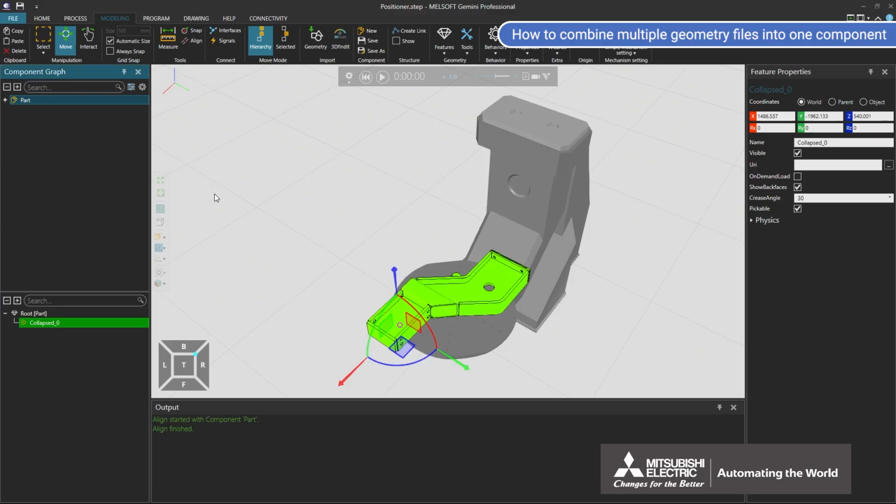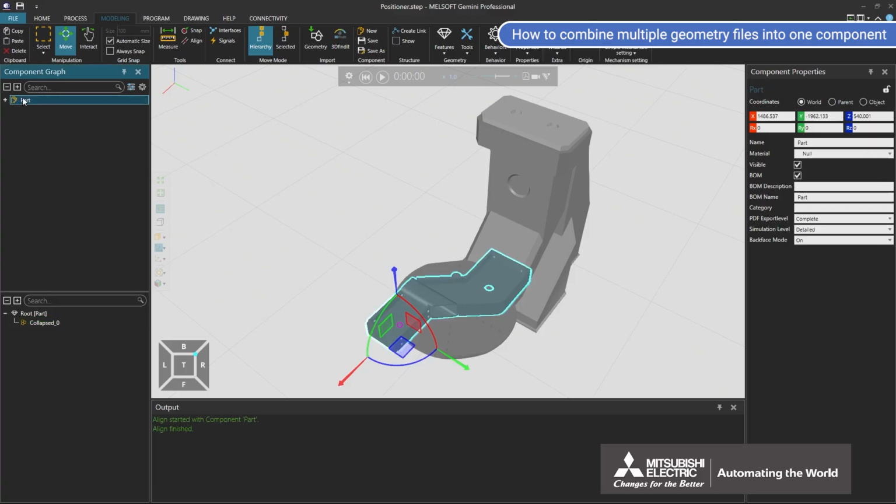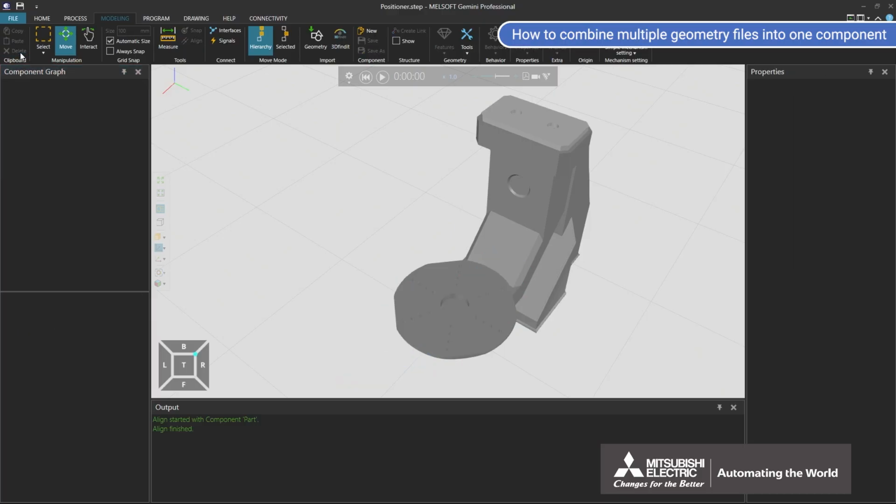In the Component Graph panel, select the root node of the old component and click Delete in the Clipboard group to delete the old component. Now the old component is deleted and the new geometry is hidden.